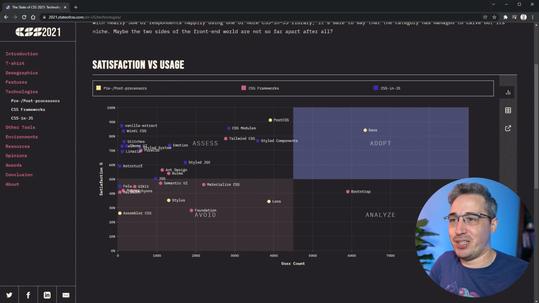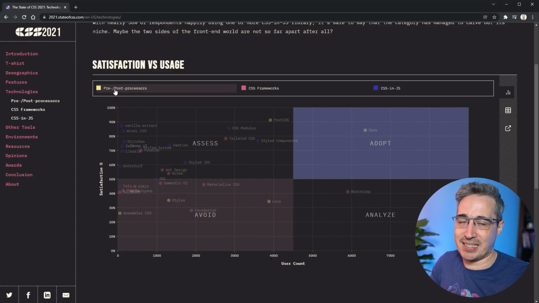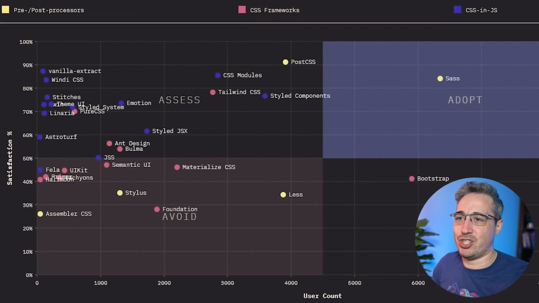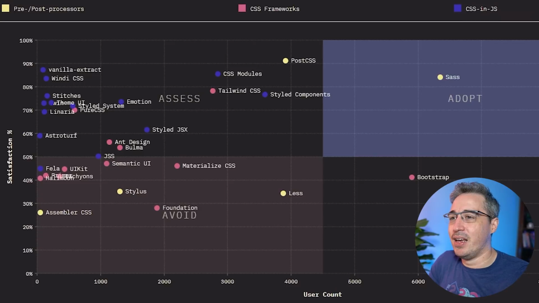Okay, here's another one I was really looking forward to seeing. So we have satisfaction versus usage of things. Preprocessors or post-processors: Sass, Less, PostCSS, things like that. Frameworks: Tailwind, Bootstrap, Foundation. And then all the CSS-in-JS things as well, your CSS modules, styled-components, things like that.